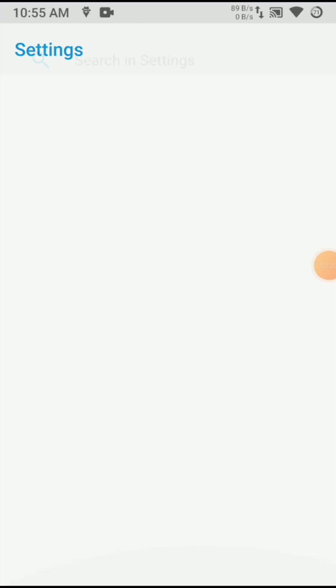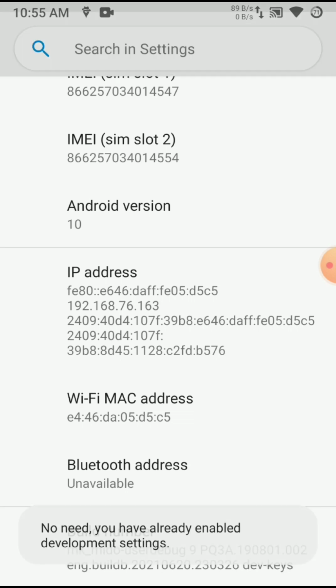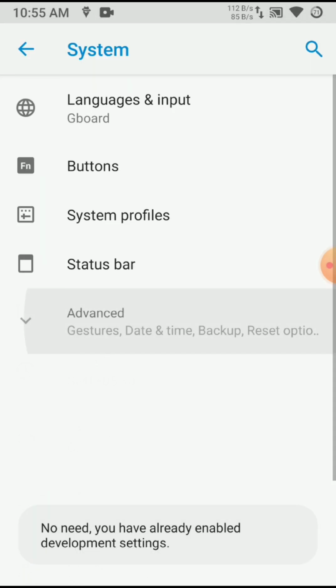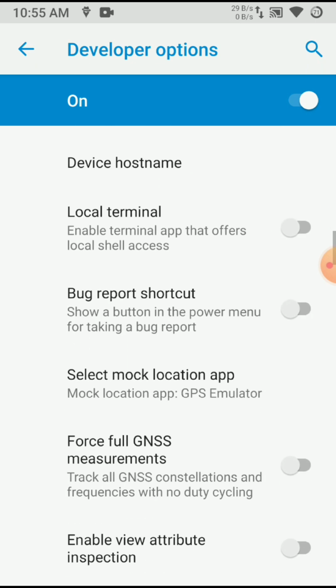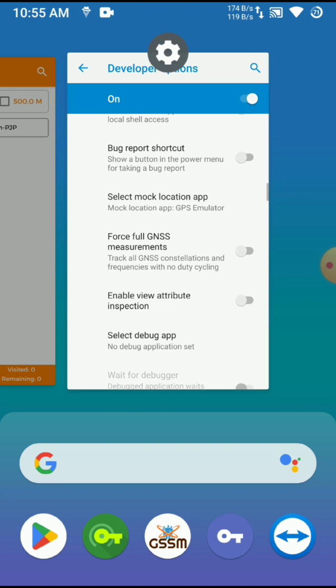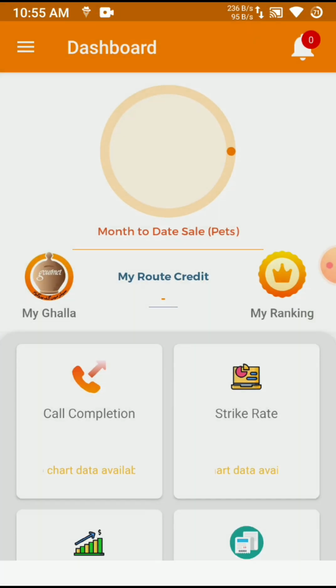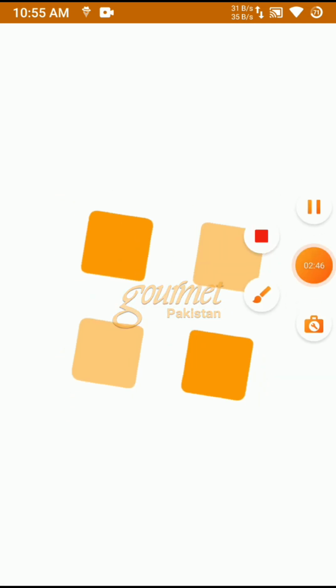I am confirming to you that I successfully bypassed the mock location detection. I selected the mock location app, that is GPS simulator, so it's not detecting. I am confirming it again. You need to open GSSM.